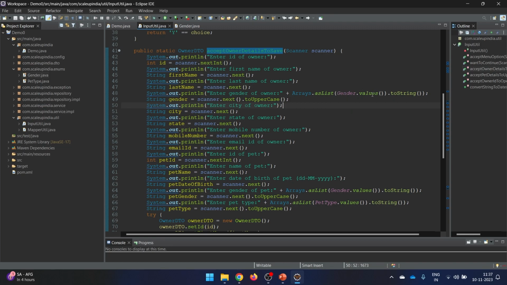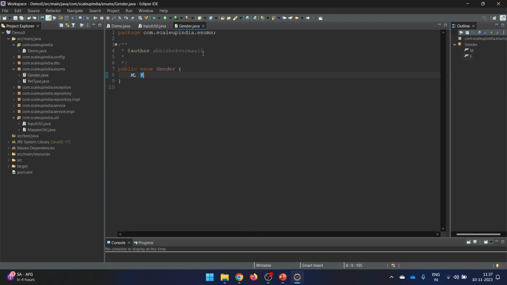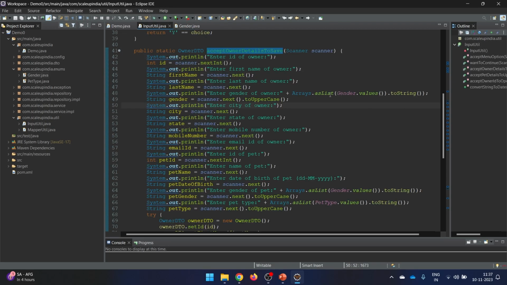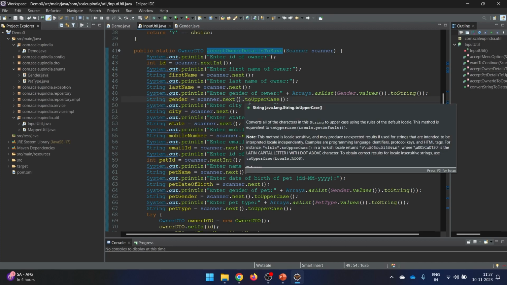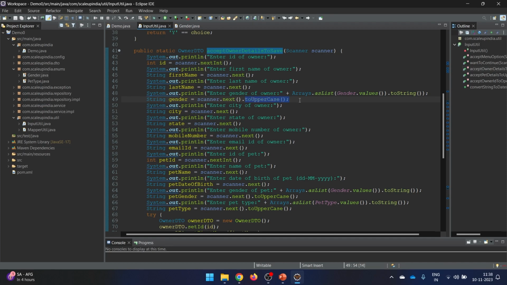So when we say Gender.values, it will give me an array of all these values, M, F. But I want to show it in a better way. So what I have done is I have converted it to a list and then to a string so that I can show it here. So whenever it appears, it will say enter gender of owner M, F. And then also, the user can still enter anything. So whenever the user enters, I will just convert the whole thing to uppercase as it is. So whatever the user enters, I will convert it to uppercase and save it here.